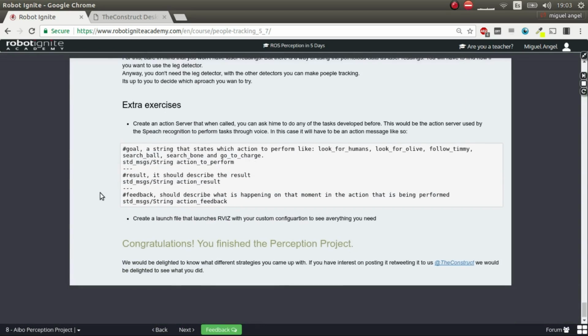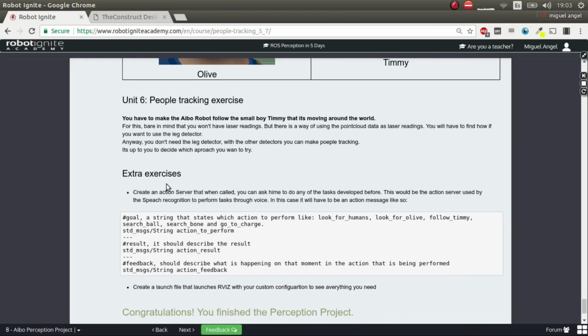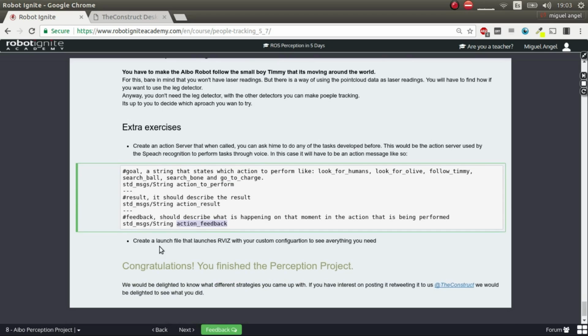And here you have an extra exercise. So create an action server that when called, you can ask it to do any of the tasks that you made in these exercises. And here we give you some hints on how to do this action, which is a string, action to perform. Then the result is the result of the action, and the action feedback, which would be strings also. So it's all the time strings. And then another one would be to create a launch file that launches RViz with a custom configuration. I highly recommend that you do that at the start.